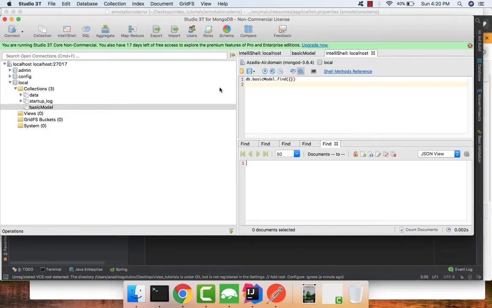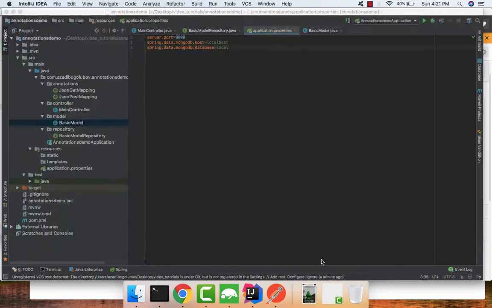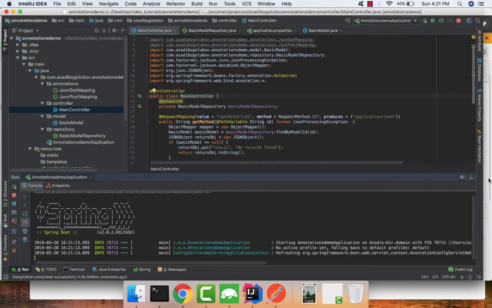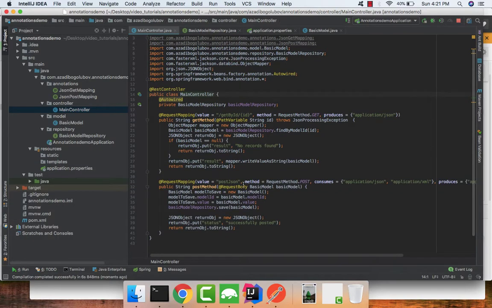Going to Studio 3T, we see that we have a localhost local basic model collection, which right now as it stands is empty. So now if we go ahead and run this project, then we will see what we have to work with. There are two basic methods here. One of them is going to be using the post mapping, and the other one is going to be using the get mapping. So post JSON consumes a basic model object, and get by ID with the path variable ID is going to look up on an ID and return that value, or it's going to return no records found.